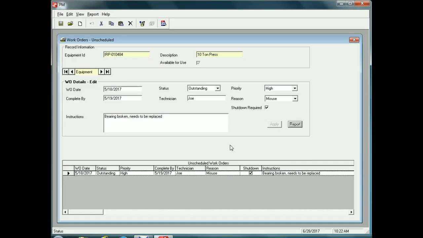And you click on the Apply button, and you can see now in our list of unscheduled work orders, we've got this particular one sitting here. And we can build up this list. Hopefully this list doesn't get too big and things get maintained on a regular basis without things breaking down. But when it does break down, this is how you would handle that.